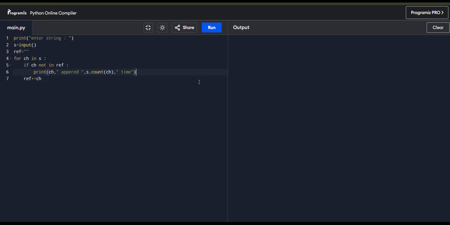Now let us run this code. Enter the string banana. b appeared. No need of giving space here. Let us write apple. a appeared one time, p appeared two times, l appeared one time, e appeared one time.